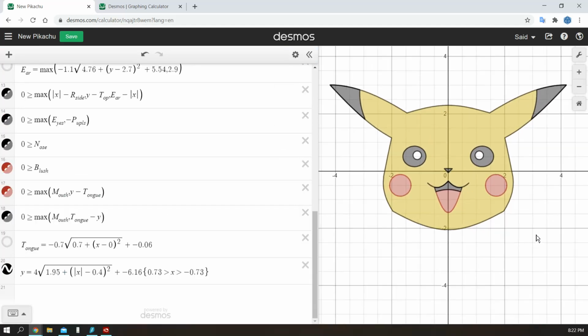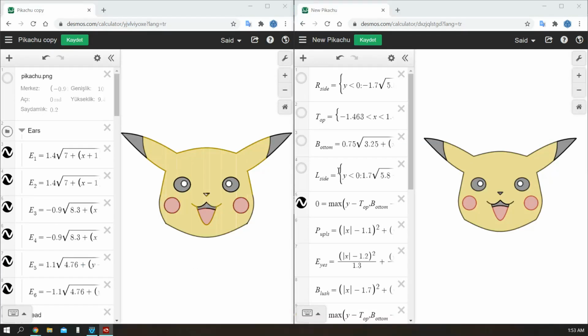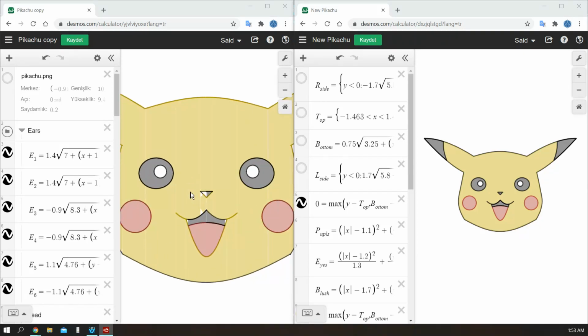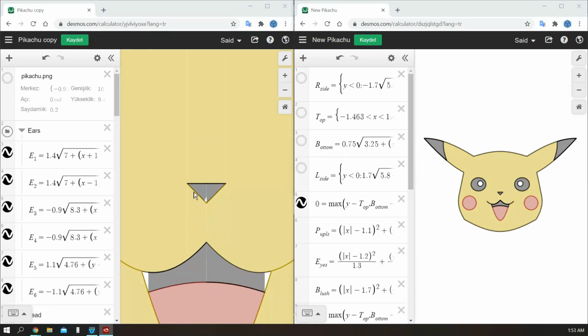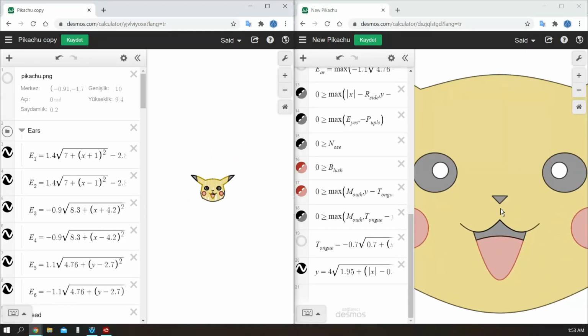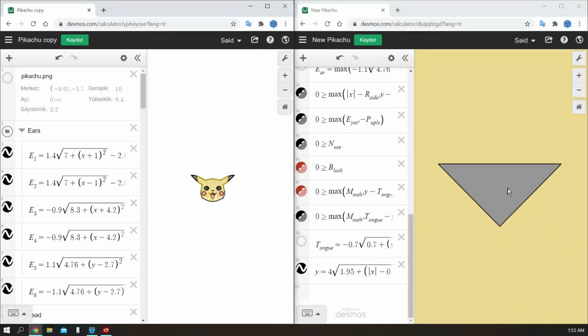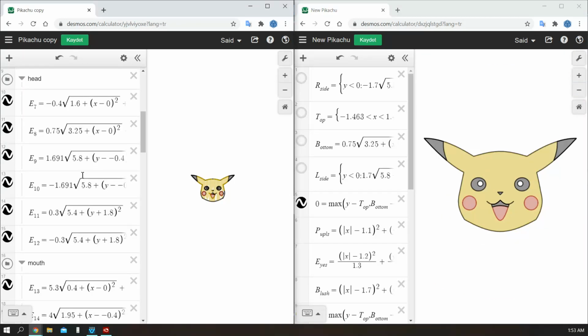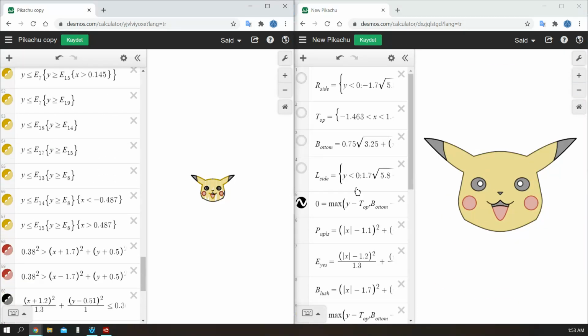Done. I think we did a great job. You see the difference between both graphing methods. On the left, I use inequalities like in video 3. On the right, I used maximum. You see, the graph on the right looks much, much better. And also on the left, we have 60 entries, but on the right, it's only 20.